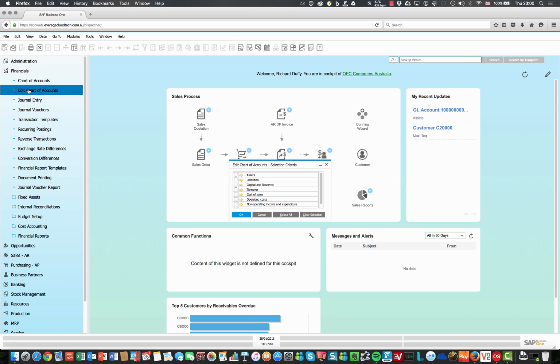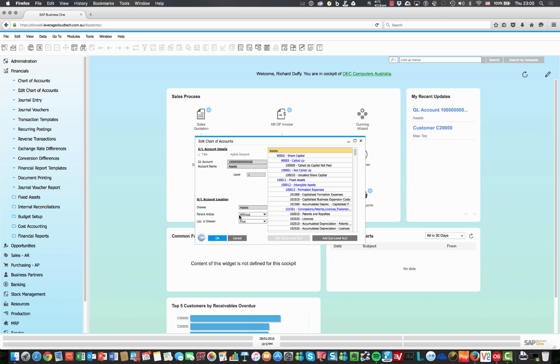So the first thing it's going to ask you to do is whether you want to see the entire chart or are you just making edits in one particular area? So let's say, for example, I want to see the entire chart of accounts. So all I'll do here is I'll say select all, and then I'll say OK. And what do I now get? I basically now get every single account in the system.